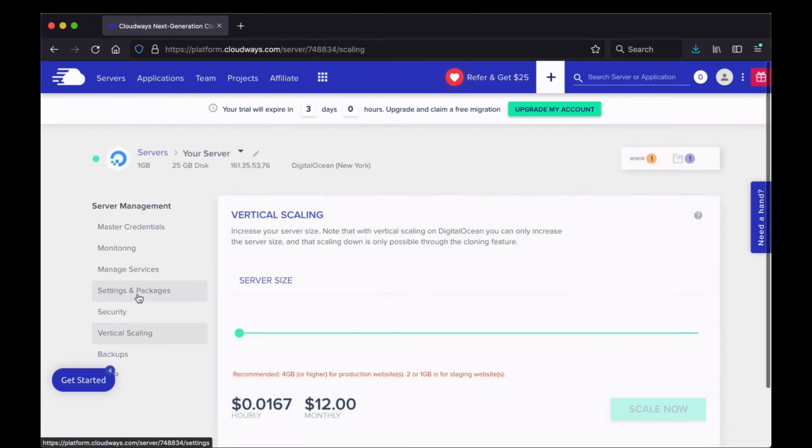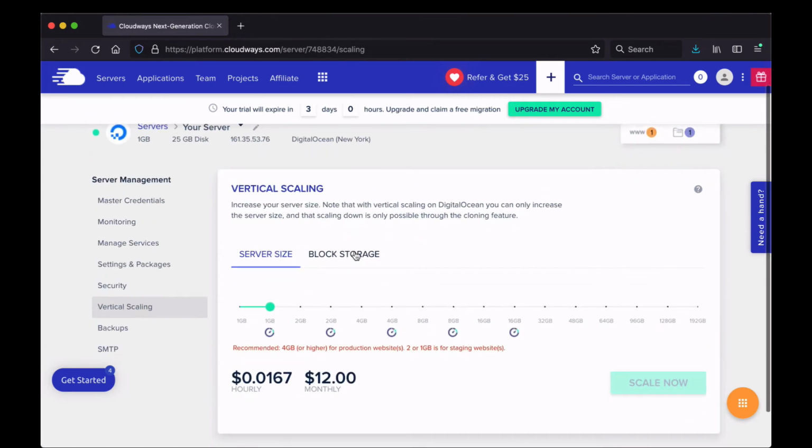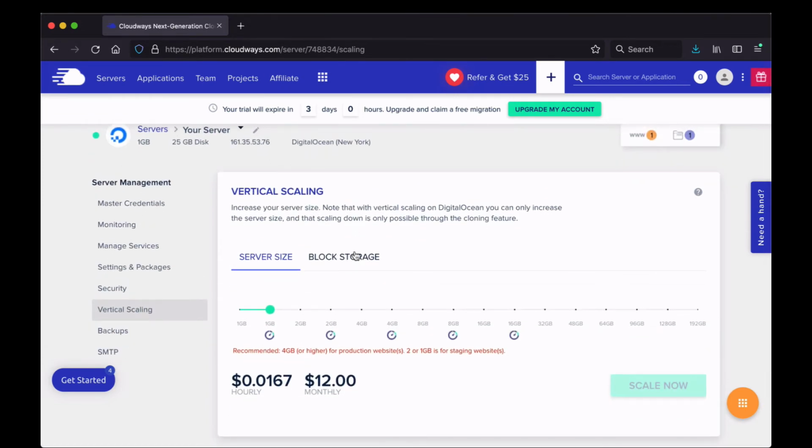Vertical scaling. This is important to remember, if you need to scale up the size of your server. So right now, since this is a site under construction, I just picked the 1 gigabyte, $12 a month plan. So when I want to go live with this and make it public, I will upgrade to the 4 gigabyte plan. And all I have to do to upgrade is click right here and then click scale now, wait a few minutes, and all the upgrade will happen automatically. Cloudways will handle all of it.